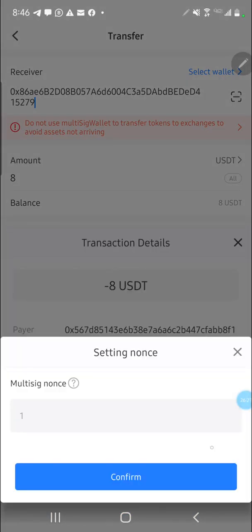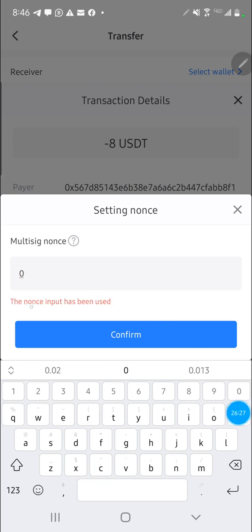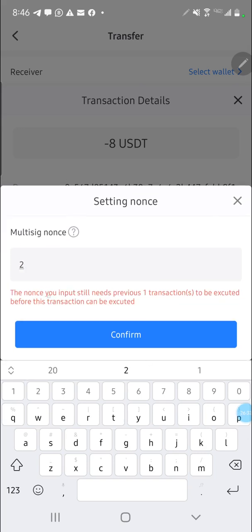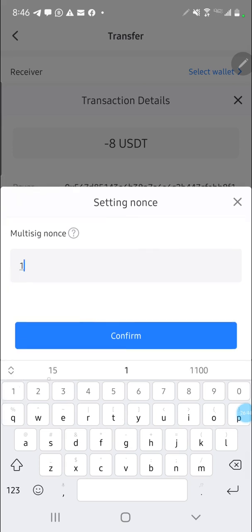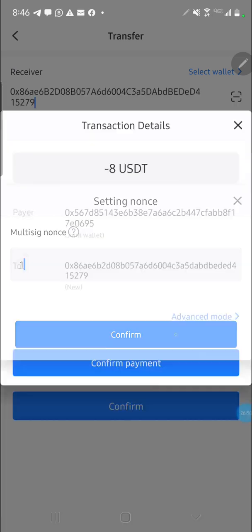Continue. Now, right here in the advanced mode, you notice what happens. So the nonce is what? Is 1. If I put 0 here, it tells me the nonce input has been used. If I put 2, it tells me that the nonce you input still needs previous 1 transactions to be executed before this transaction can be executed. So the nonce must be accurate for the transaction to go successfully. I hope you get this point.